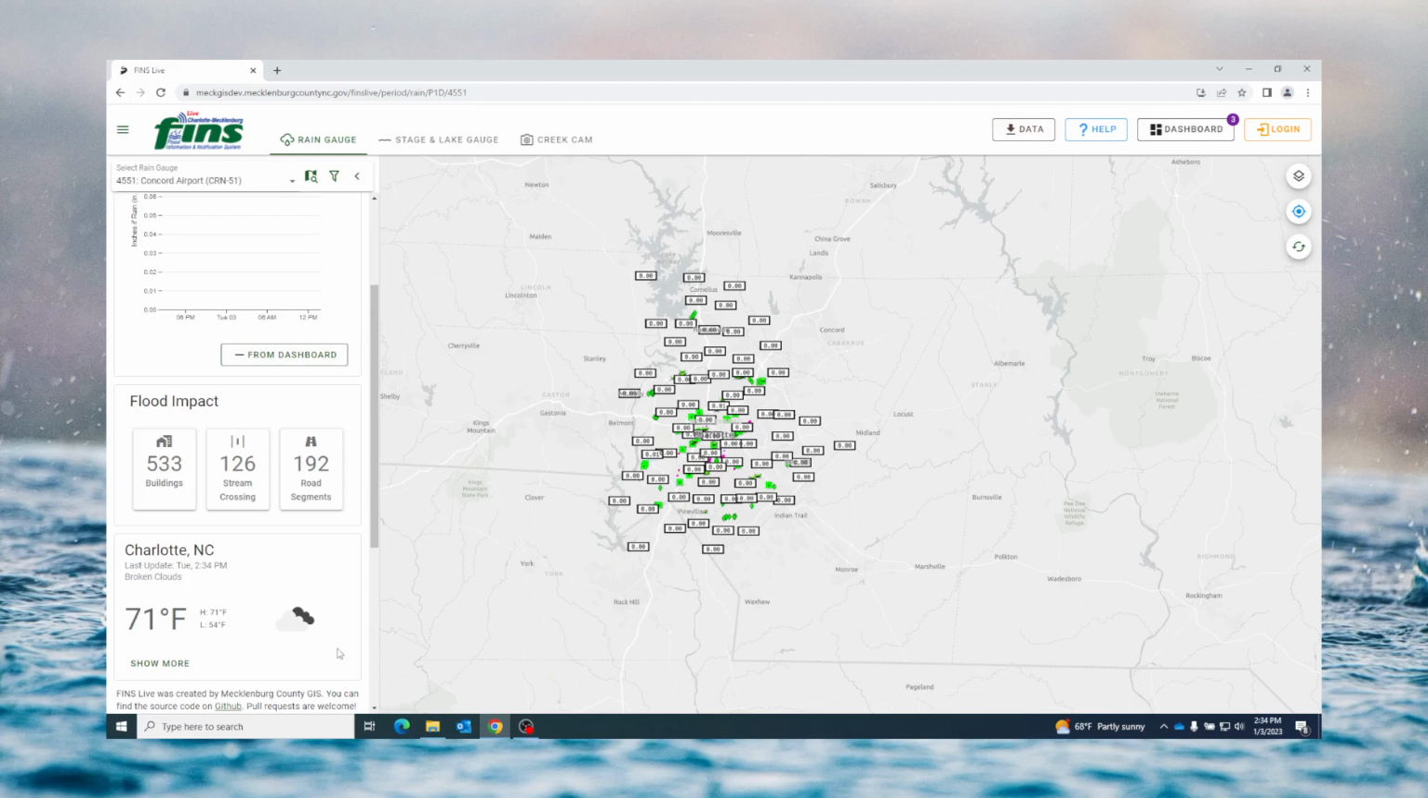The flood impact section shows the number of buildings, stream crossings, and road segments impacted by the current storm event. The numbers that you see here are being pulled from a sample data set used for demo purposes only.